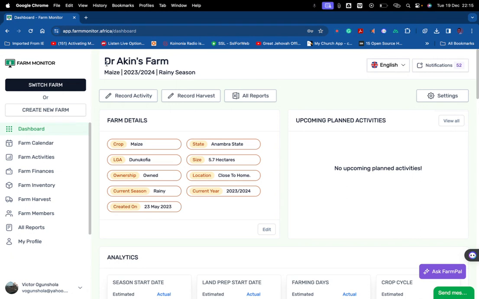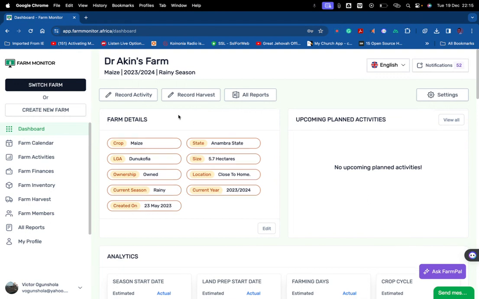So first, at the top of the screen, after you sign in, the first screen you see is your dashboard and you see the name of your farm. This is any name you gave it while you're creating the farm. The crop on the farm, the year that is currently active, and the season that is currently active. I have a few buttons here which we'll talk about later.